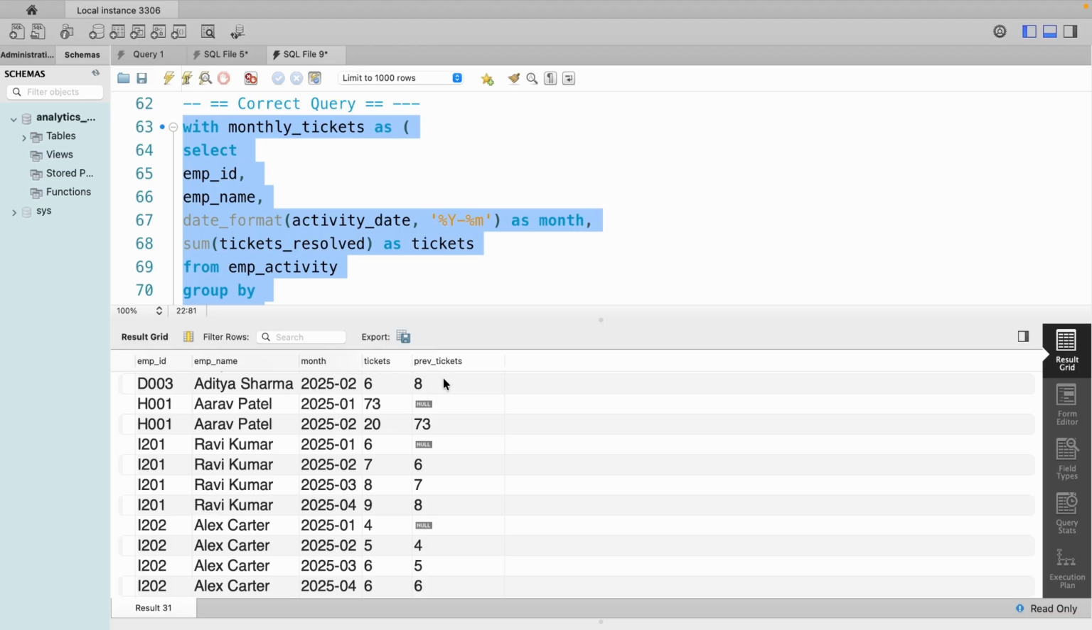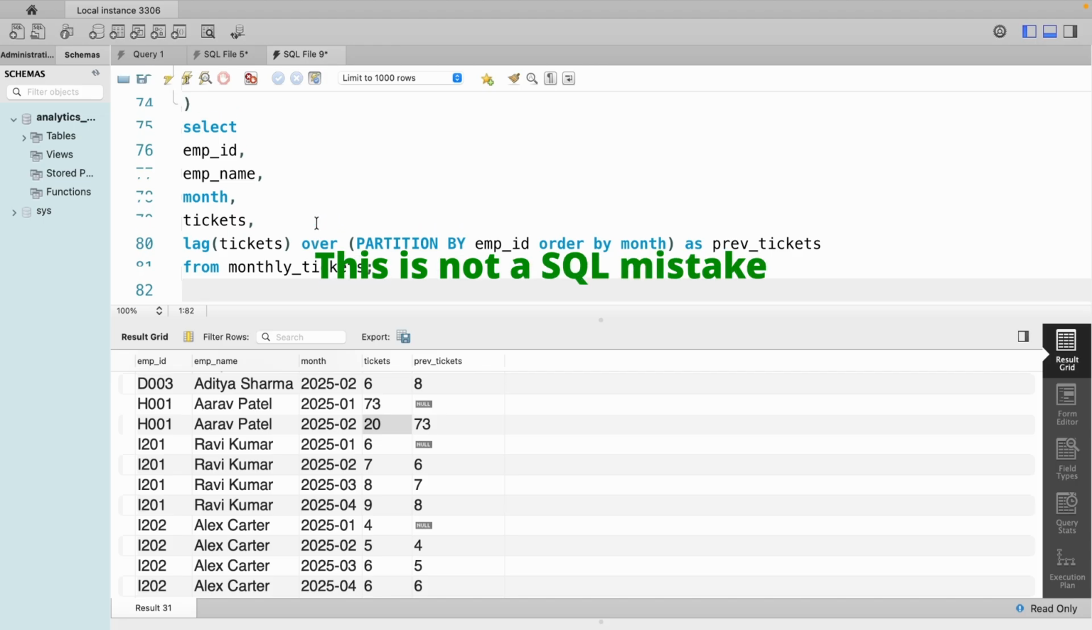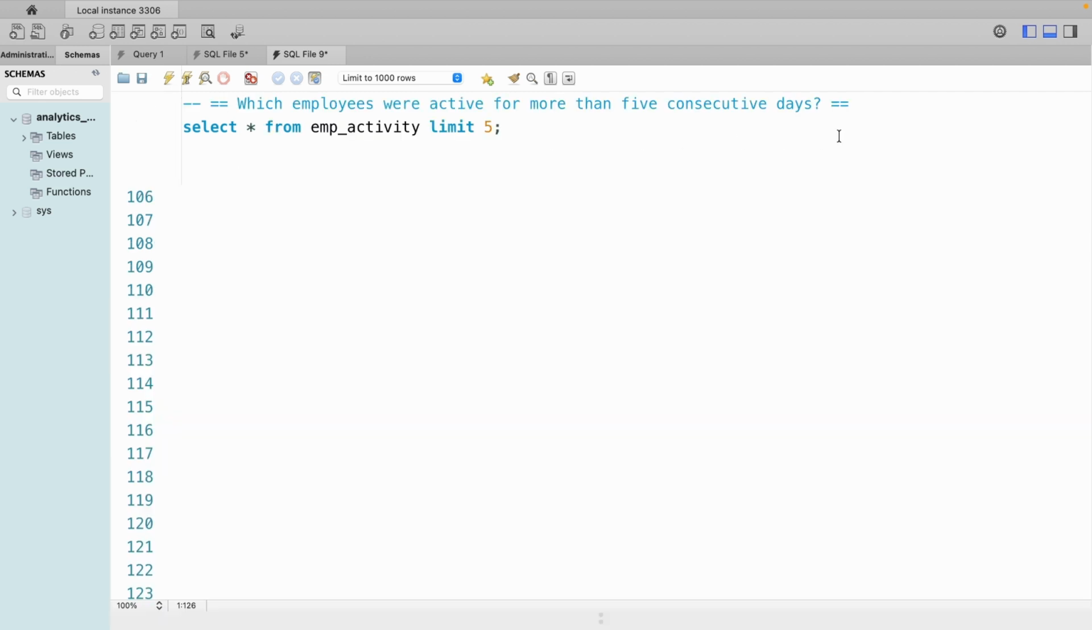Interviewers are not testing window functions. They are testing what one row represents, when aggregation happens, and whether your logic matches the question. This is not an SQL mistake, it's a thinking mistake. Window functions don't fix incorrect logic. They make incorrect logic harder to detect. Let's see another window function question that looks simple, runs fine, and still eliminates candidates.